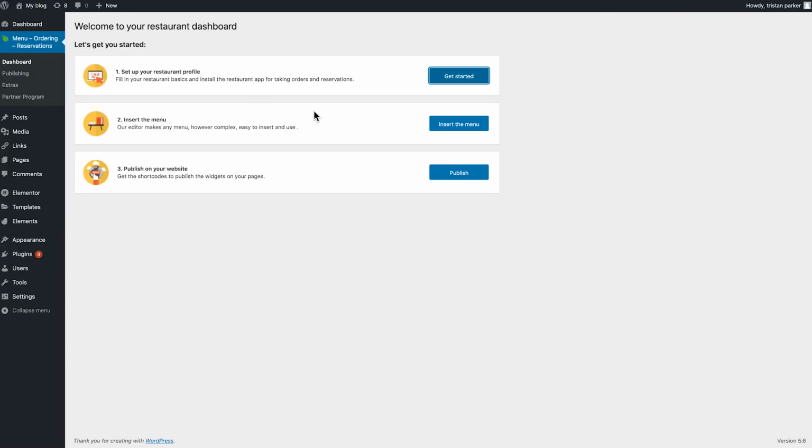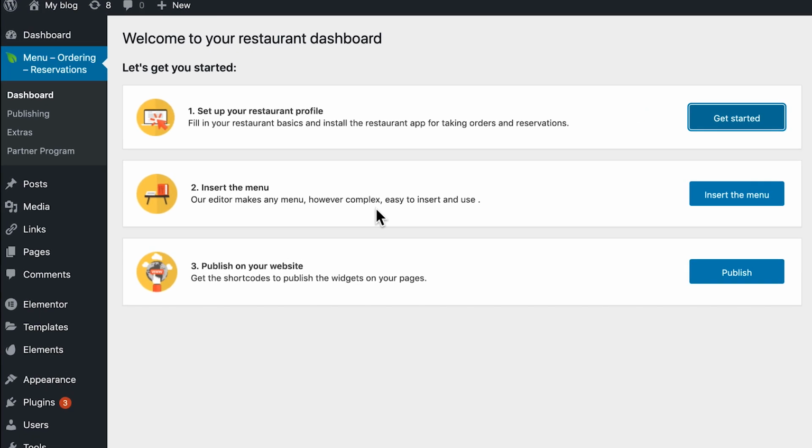Now, realize there's quite a few steps there, so be patient with it and fill it out as thoroughly as you possibly can. And now we get to the fun part where we get to insert menu items or food into our menu to show on our website. So let's go to insert the menu. Again, it's going to load it into a new tab, but this time it's going to focus on adding food.